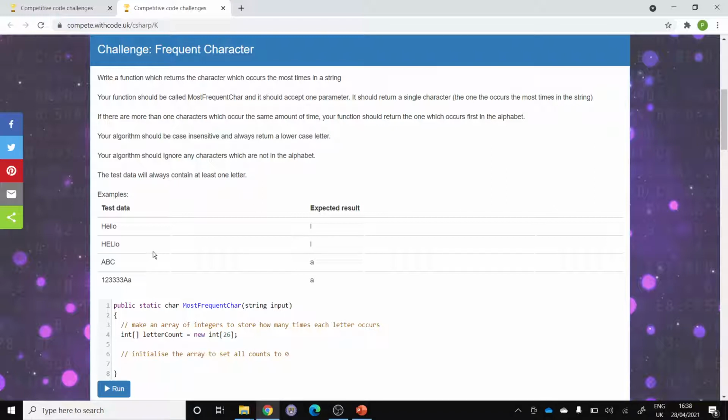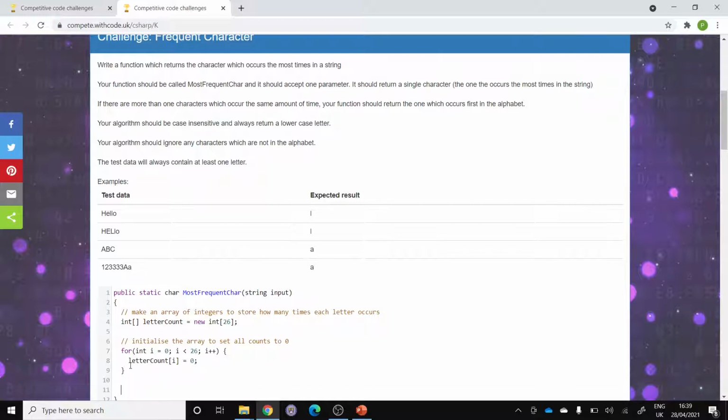I don't know whether this is necessary, but I'm going to do it anyway just to show you how it's done. So we want to make something to count. We'll count with I, and we'll set it to 0 to begin with. I keeps going until it's just less than 26, and we increase I by 1 each time. So then the value in letter count at that position is just going to be set to 0. So we're saying we haven't come across any letter at all at the moment.